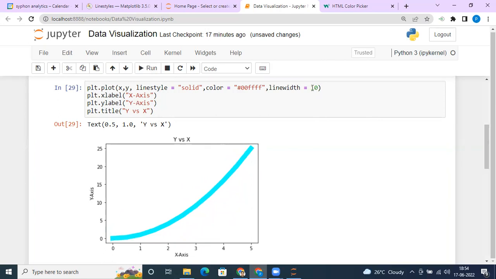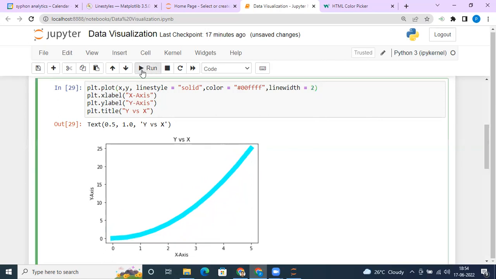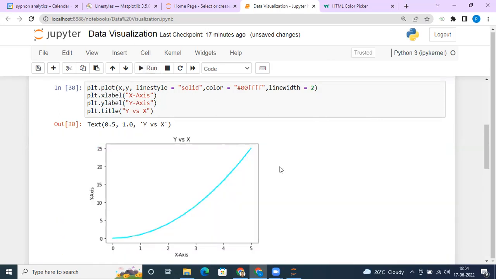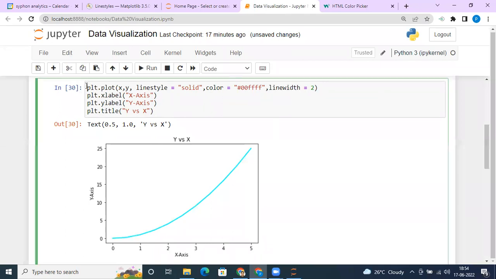This line, let me make it, I think 2 is better if I'm correct. Yeah, 2 is fine. So different parameters are there: which line style you want, which color you want, which width you want. There are other parameters as well that I'll tell you in a few minutes only. I'll come to that. For now it is clear, everyone, what is the purpose of plt.plot, what arguments we can put, what the x label does, what the y label does, what the title does.